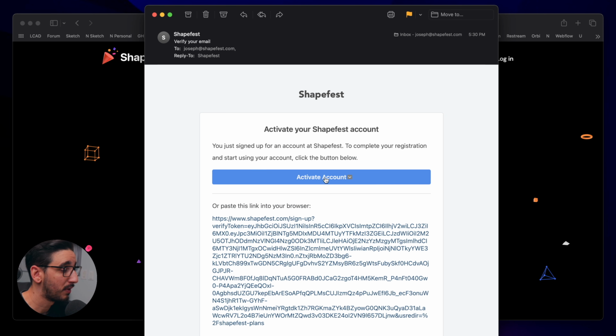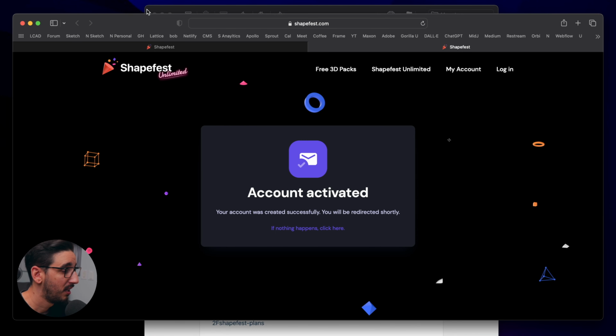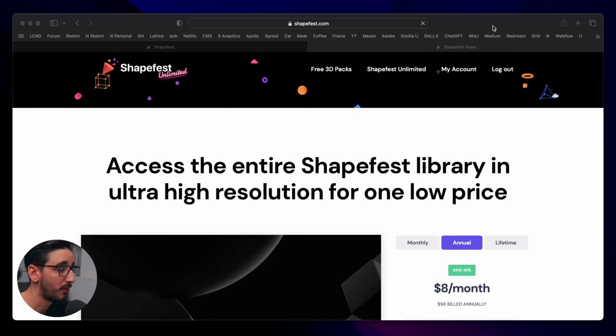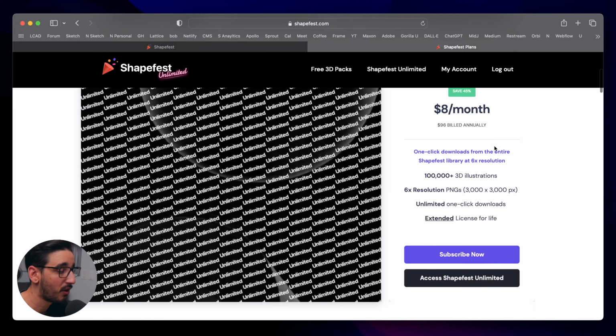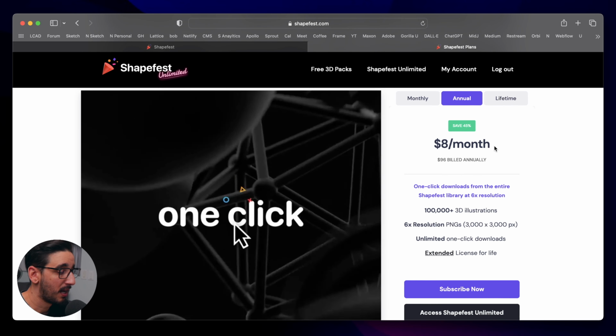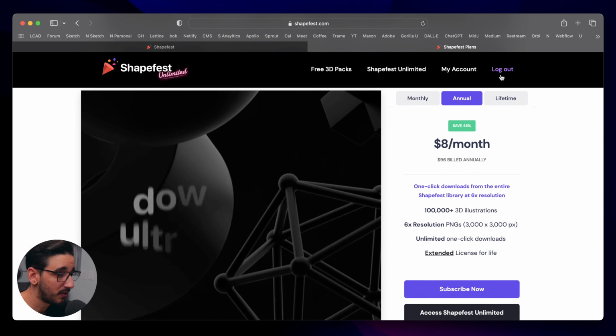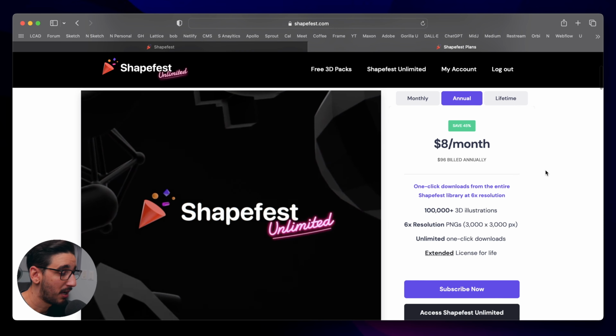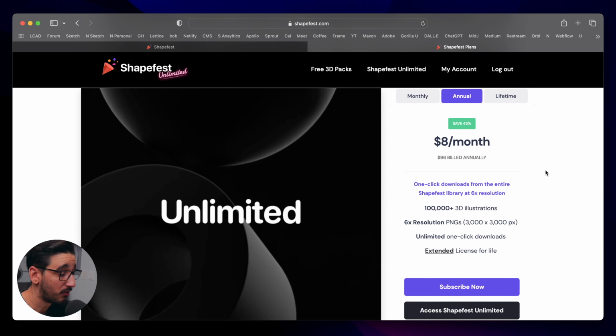I'm just waiting to activate my account. So I'll click Activate Account, and boom, there we go. Account is activated. So account was created successfully, and it drops me right back off where I was. So now that I'm actually logged in, you can see that it says log out up here because I am currently logged in.